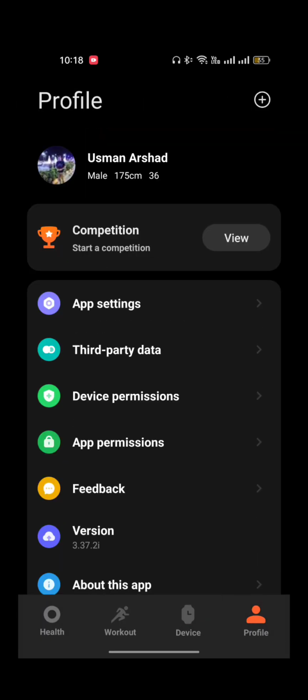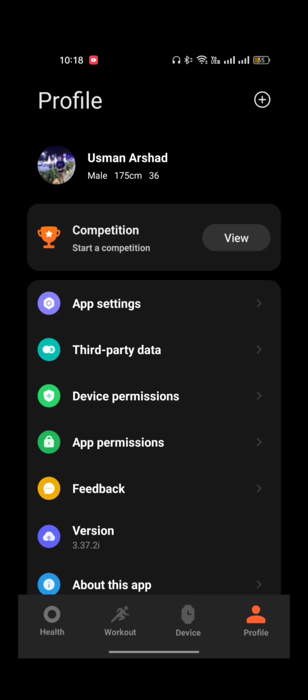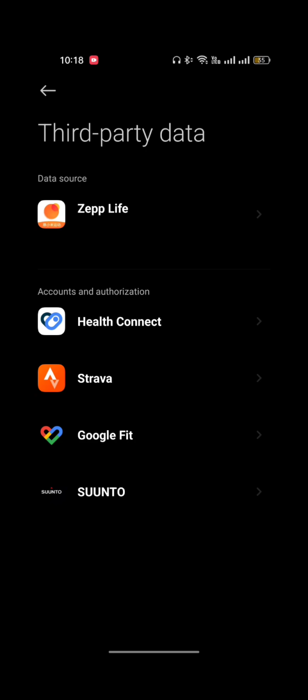If we go to the profile, you're going to see that I'm 170 centimeters tall, and I have like 36. I think I did this wrong, and the maximum heart rate is 180, which I set. And there is also a medical card in which you can enter your information, if you have any kind of disease, you are taking any kind of medicines or supplements, and you have allergies to anything, you're going to enter it over there. And then the third-party data, you can back up your data on these devices as well.